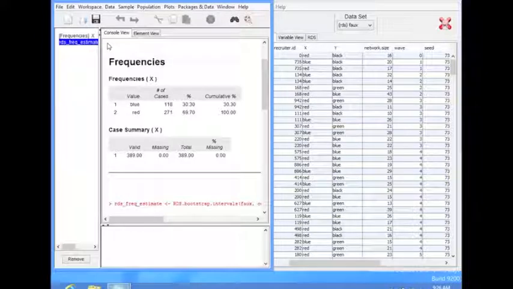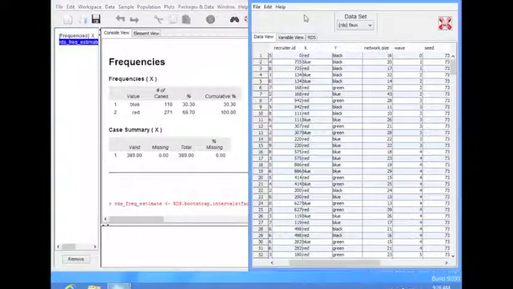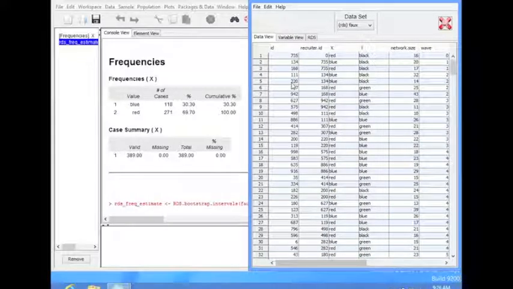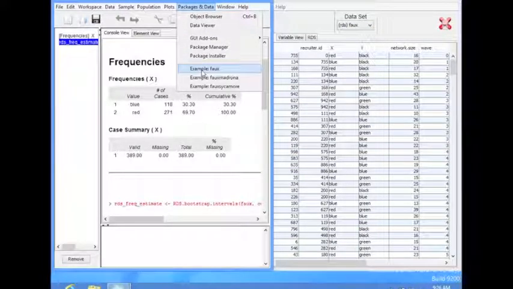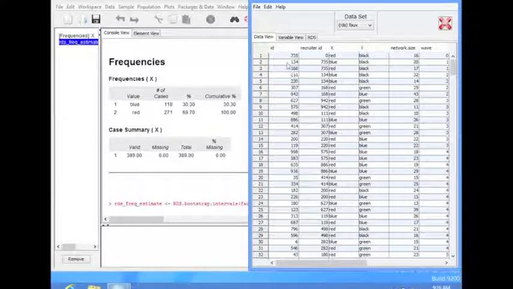This is the sample frequency table. So looking at my data set for a moment, I've used this data set in other videos, so you might be familiar with it, but it's the faux data set, which you can load through packages and data example faux. We have ID, recruiter ID, so this is recruiter ID formatted data. This is how we track the respondents and who brought them into the sample. And then we're going to use X as our characteristic of interest. So X just has red and blue, but X could be anything in general. It could be diseased or not diseased, or lives in a certain area or doesn't.